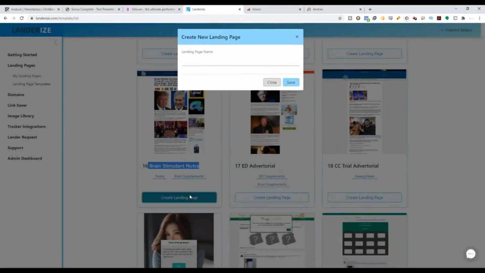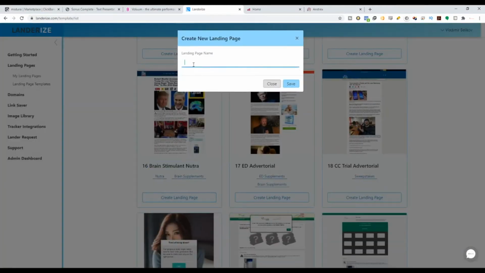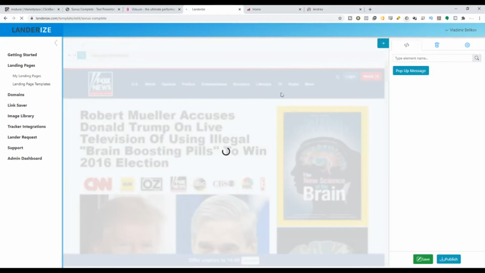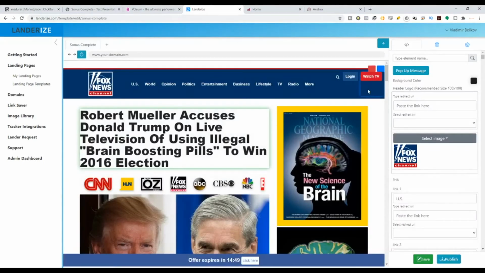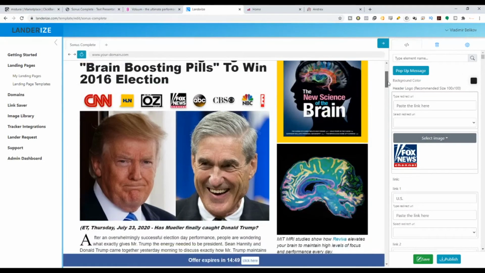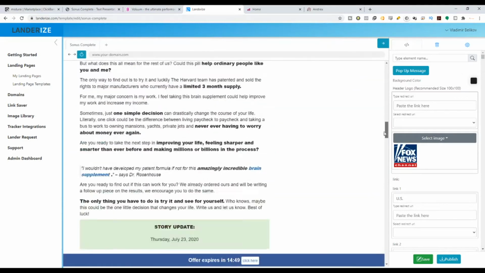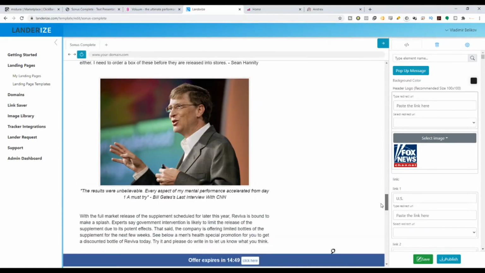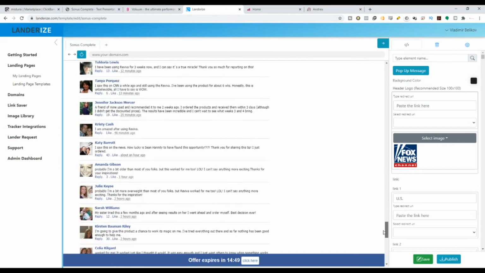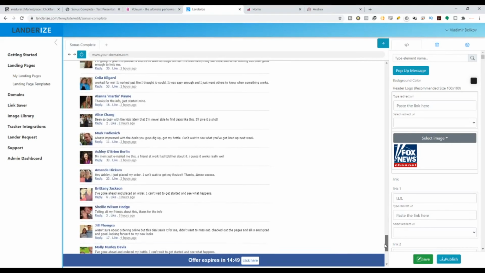So what you're going to do is hit create landing page. Then you're going to type Sonos Complete. Don't worry, we're going to change this later on. It's very easy to do an advertorial, guys. You might be thinking, wow, there's so many things. What am I going to change? There's a lot of stuff here. I'm going crazy. Don't worry about anything.